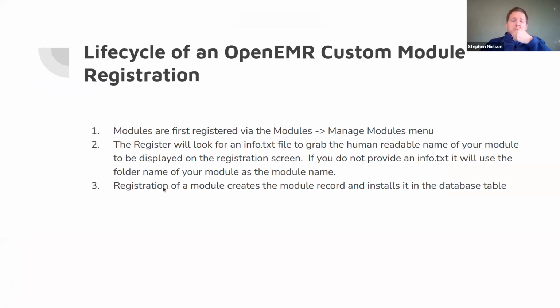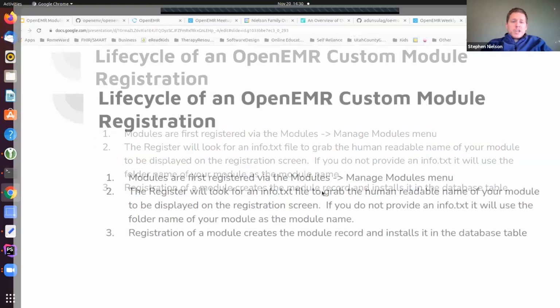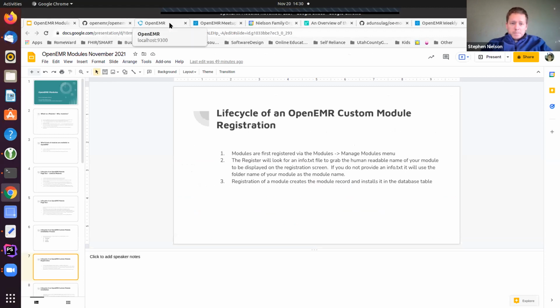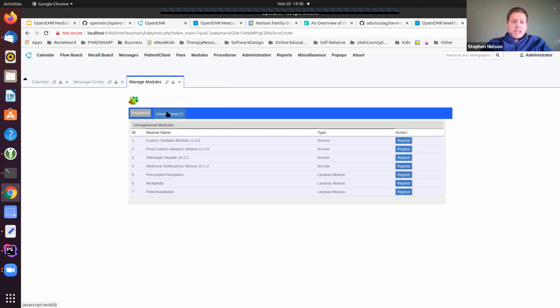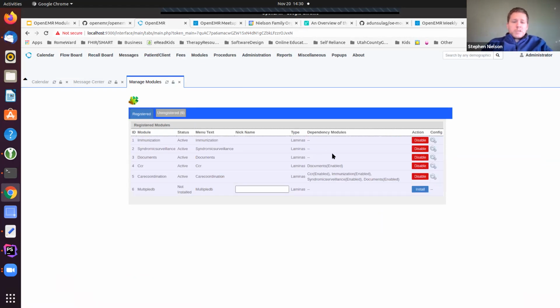So what that registration does, when you click that register, it's going to create the module record in the database, right? Until you do register, OpenEMR isn't even aware of it. You've taken the file and plunked it down in the file system. OpenEMR only knows that it's there and it has this name, but it's not installed in the database, and has no other knowledge of it. When you actually go in and you hit that register, OpenEMR is going to move it over here into the register tab, and it's now available for installation, right?